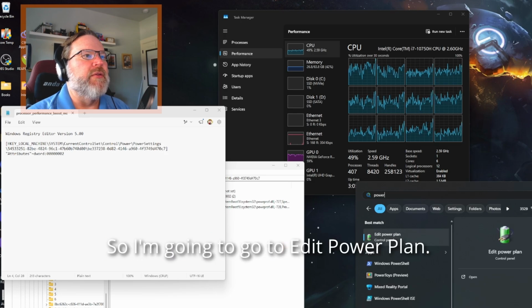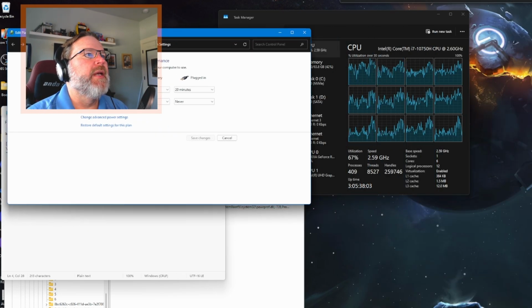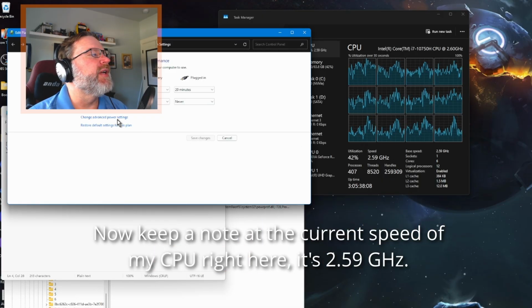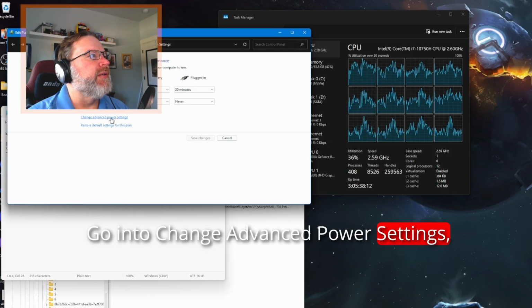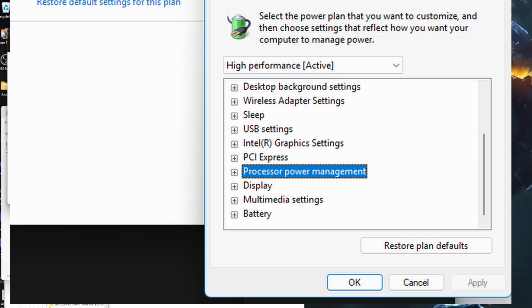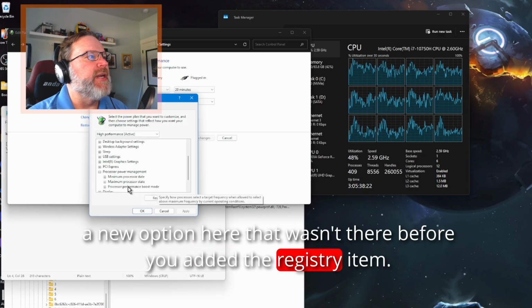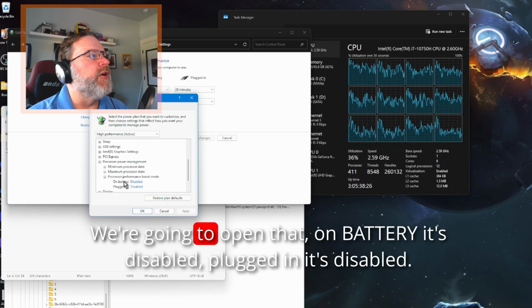So I'm going to go to edit power plan. Now keep a note of the current speed of my CPU right here. It's 2.59 gigahertz. Go into change advanced power settings. Scroll down to processor power management. And there's a new option here that wasn't there before you added the registry item: processor performance boost mode. We're going to open that.